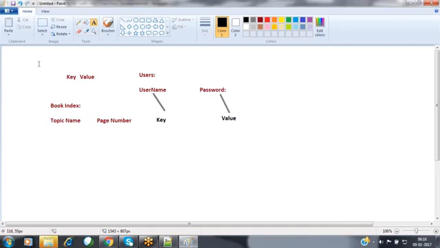As of now, we have discussed list and set, but there we are adding the element directly. Only one value we are passing. But here we need to pass two values. One is the key, the second one is the value. So every element will have a key and a value.